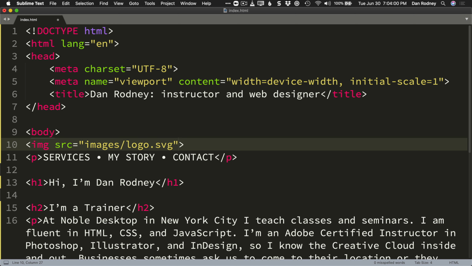Now, what about somebody that can't see well and they're having the web read to them? What would we want them to hear if they couldn't see this? We can add some alternate text. And this literally says Dan Rodney. So I can say Dan Rodney or Dan Rodney logo so that they know that that's a logo. And that's what they would hear. They would hear the alternate text. In the web page, we won't see that text because it's meant to be read to someone, not for you to see it.